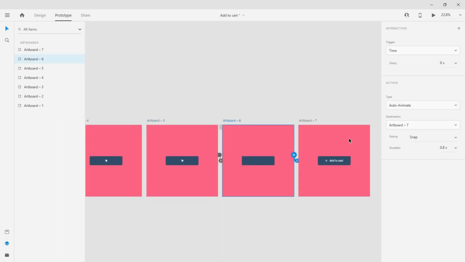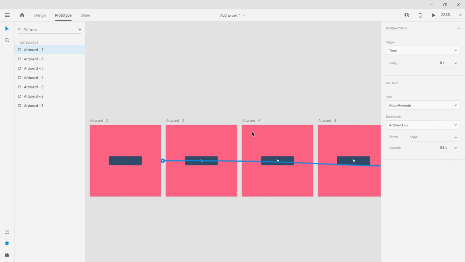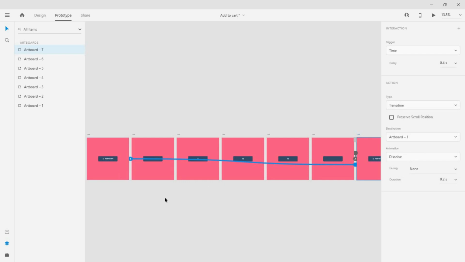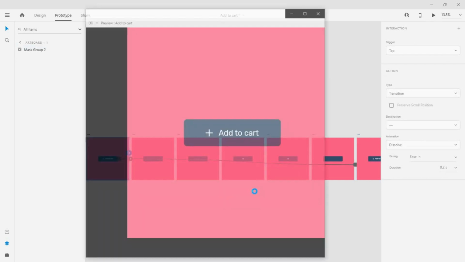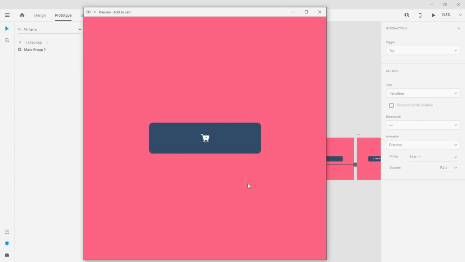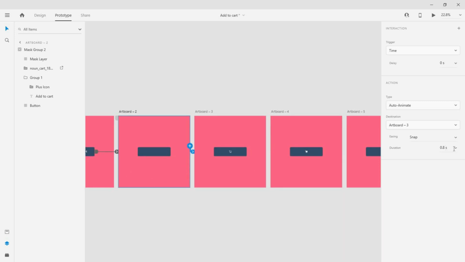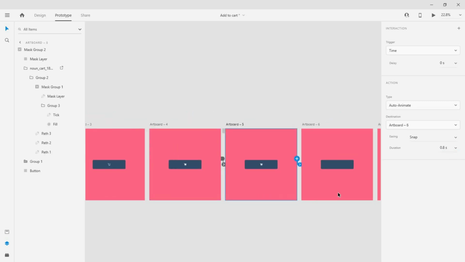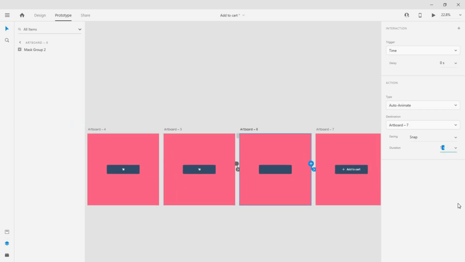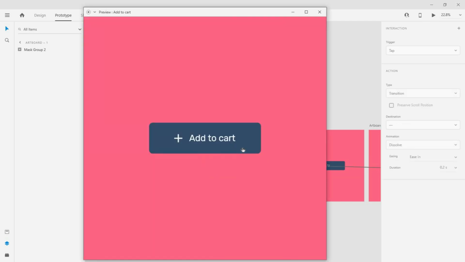Connect the last artboard to the first using time trigger. But this time, set the delay to 0.4 seconds and type as transition and change the easing to none. And now click the preview to see the animation. Oops, the easing is very fast. So let's change the duration to 1.5 seconds and try again. And here we go. It seems nice finally.